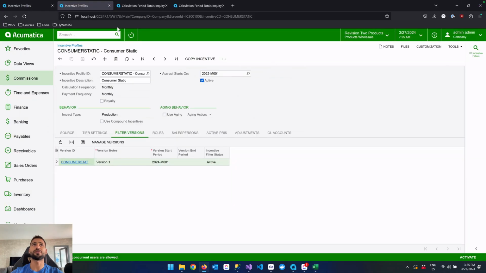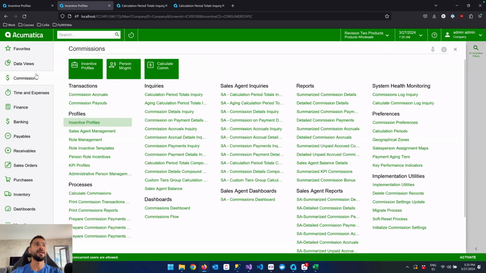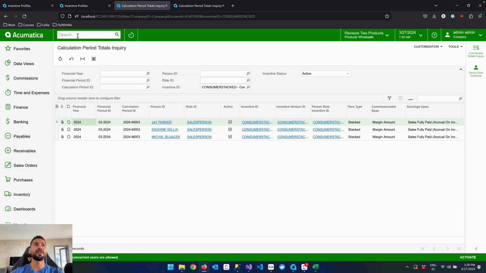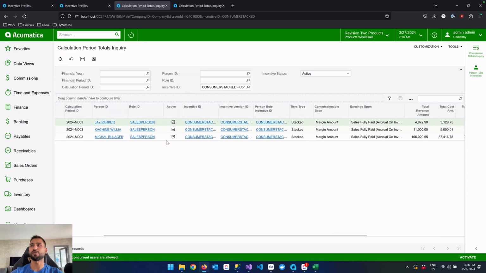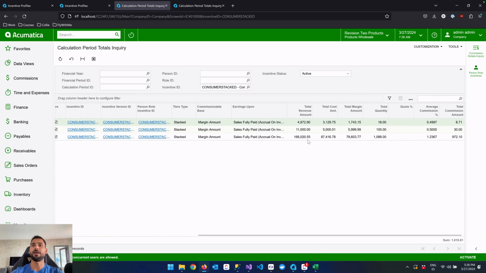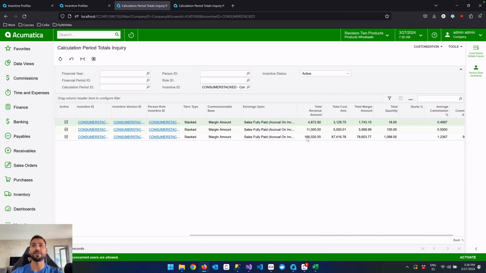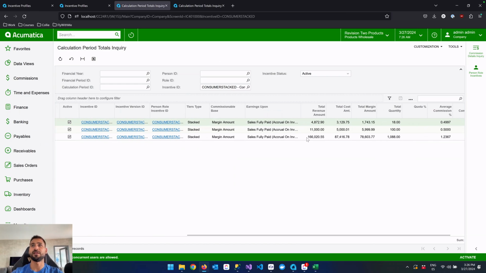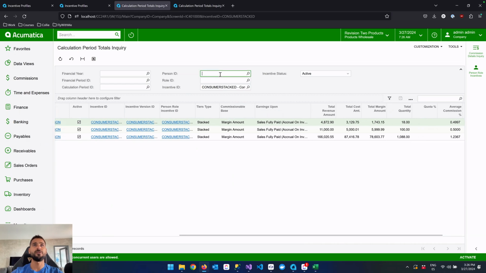So we have already inserted some transactions for March 2023, and then we're going to open this generic inquiry, the calculation period totals. At the time of opening the calculation period totals and filtering by the consumer stacked and the consumer static, we can see the following. Let's focus on Mikal, because Mikal is one of the persons who has more sales volume, or we have prepared the demo in order to represent the sales volume for a single person. So let me filter for Mikal.